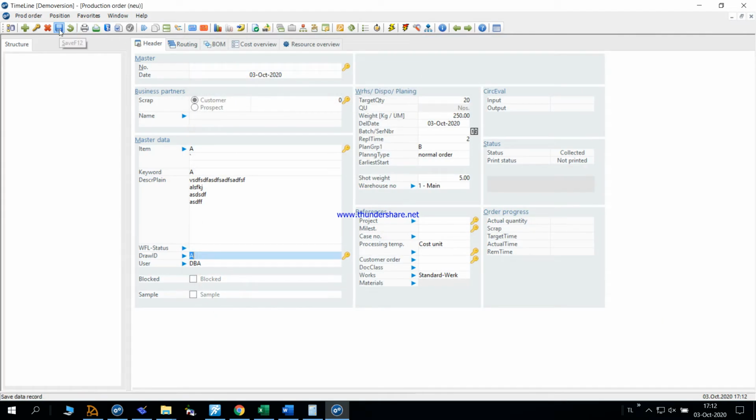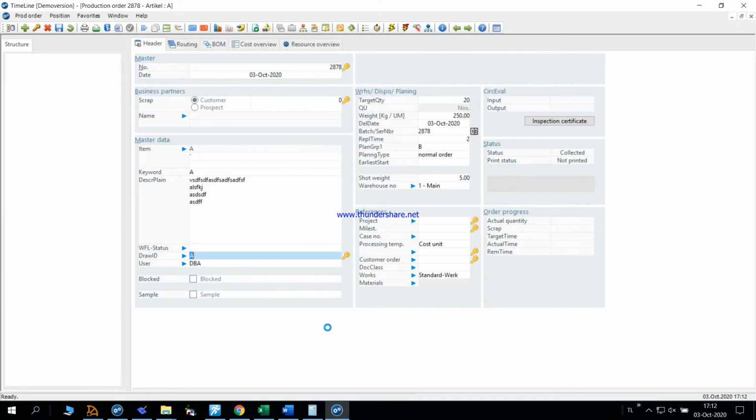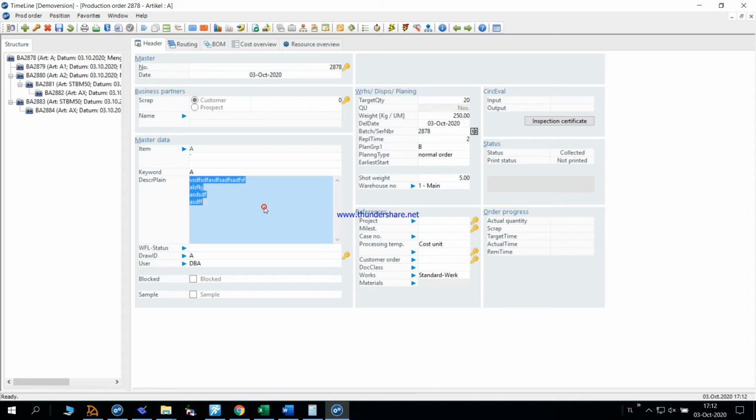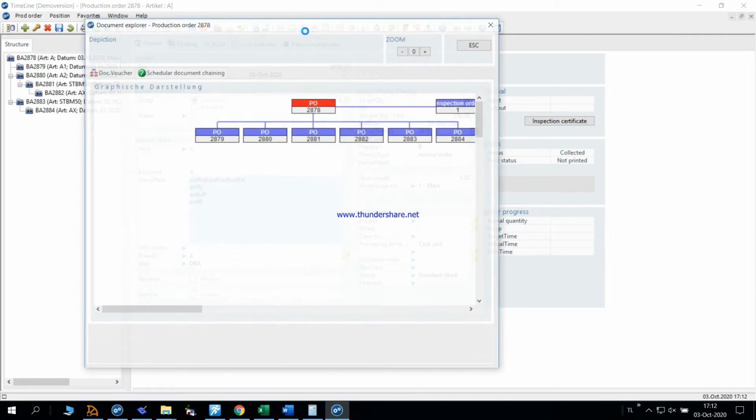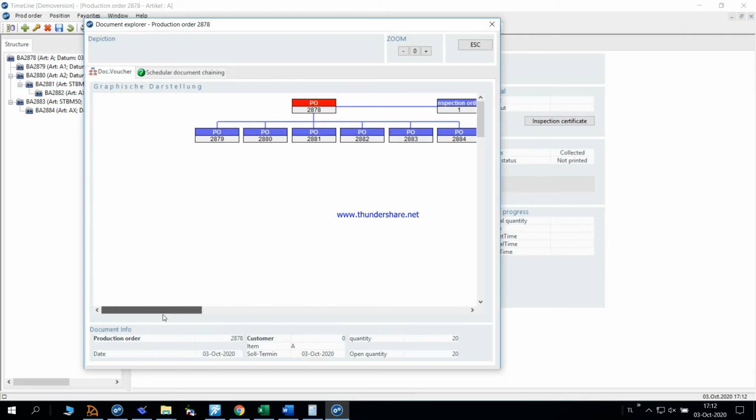Now I'll save this production order. The system is asking me should I generate the sub production orders as well. I'll say yes. If I press escape here and do not generate the sub production order, material requirement planning will take care of the generation of the sub production orders. And based on this generation, you can view them here, in the document explorer, and you can view all related orders like this.